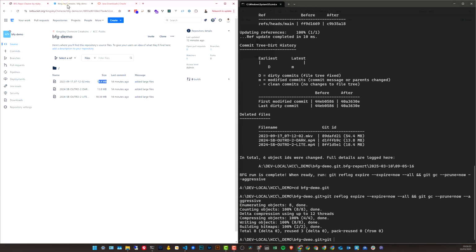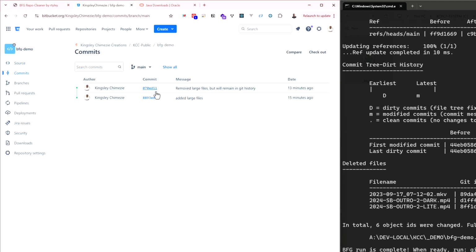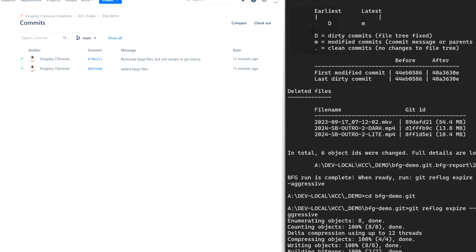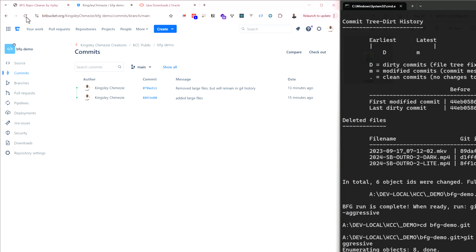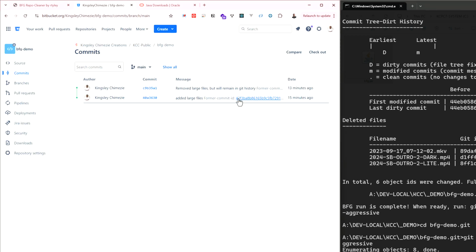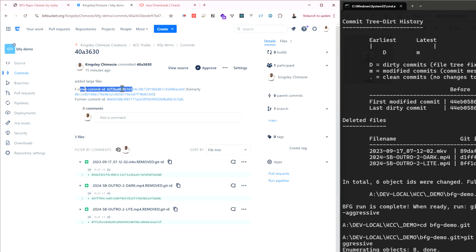But in the meantime, if we go back to the commits here, you can see nothing has changed really. But watch the minute we do this. So that's pushed up to the remote repository. And if we refresh on this page, you can see there's some stuff added in to that initial commit that we had for adding the large files. So if we go into this, you now see it says former commit ID, and then it has a new one, and these are all changed up. They're no longer available in the history.